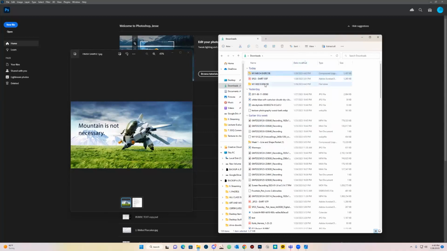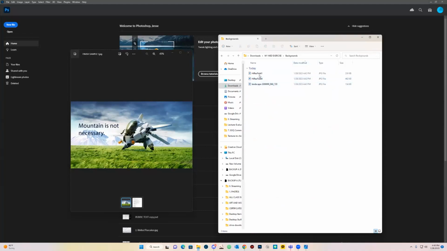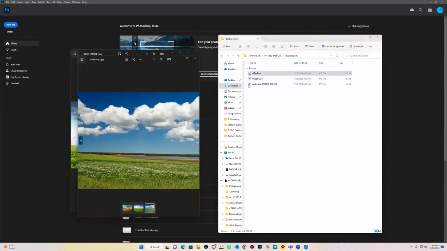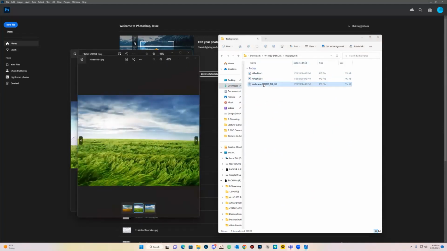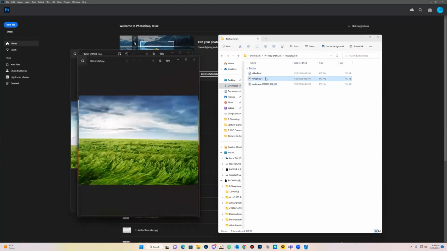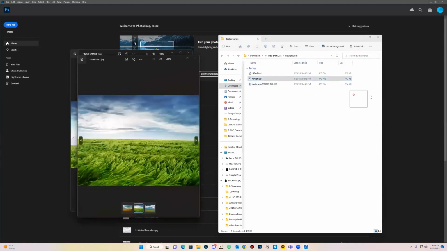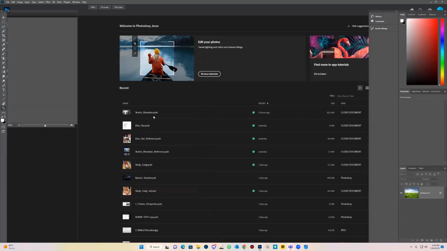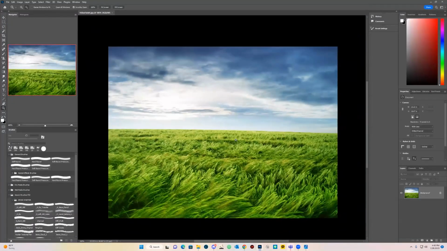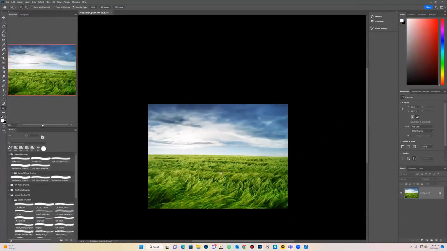Once you've extracted it, it will make a new folder. Then you should be allowed to click and drag the images in. Just so we keep everything consistent, I'm going to go ahead and drop this one in here. There we go, just like that. We are not going to adjust any of the sizing, so just keep the sizing the same.